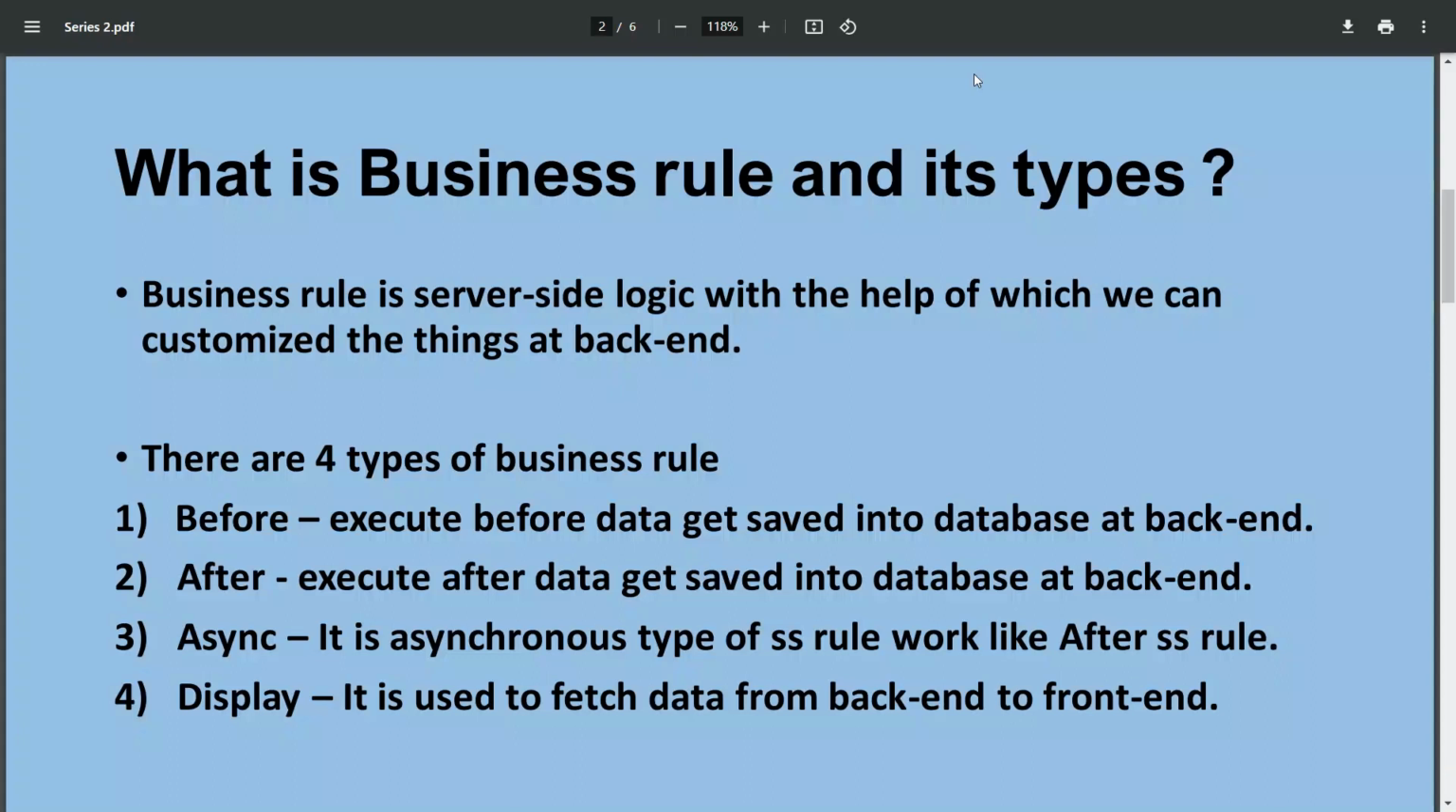What is a business rule and its types? A business rule is server-side logic with the help of which we can customize things at the backend. There are four types of business rule: the before business rule, after business rule, async business rule, and display business rule. The before business rule executes before the data gets saved into the database at the backend, and the after business rule executes after the data gets saved into the database at the backend.